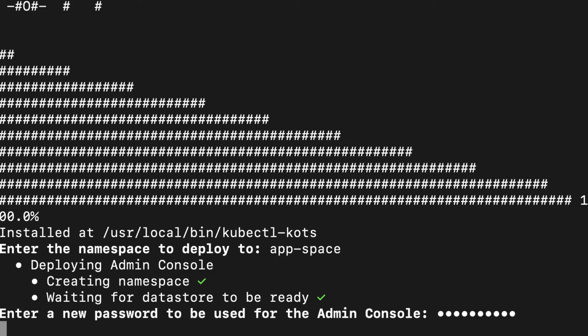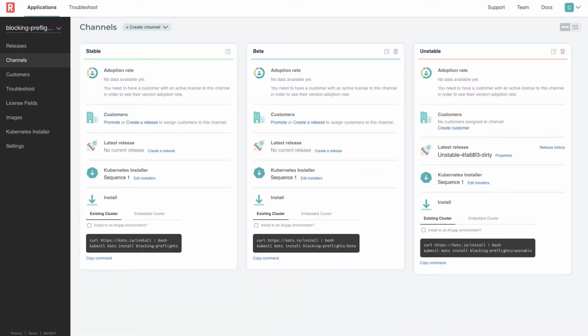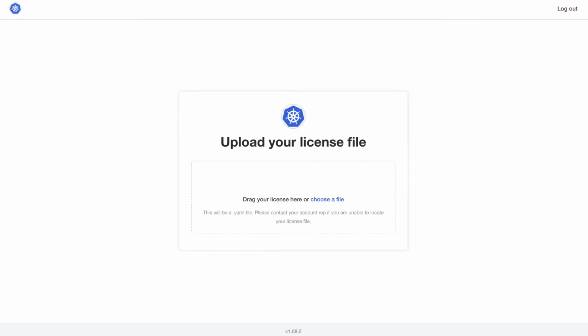I should state that the namespace is where it's going to deploy the admin console, the replicated admin console. Your application would be deployed either to the same namespace or to a different namespace. It's really up to you. So now we're going to go to the admin console, now that it got deployed in my cluster, at localhost 8800. I'm going to paste it in my browser and enter the password that we were prompted to enter.